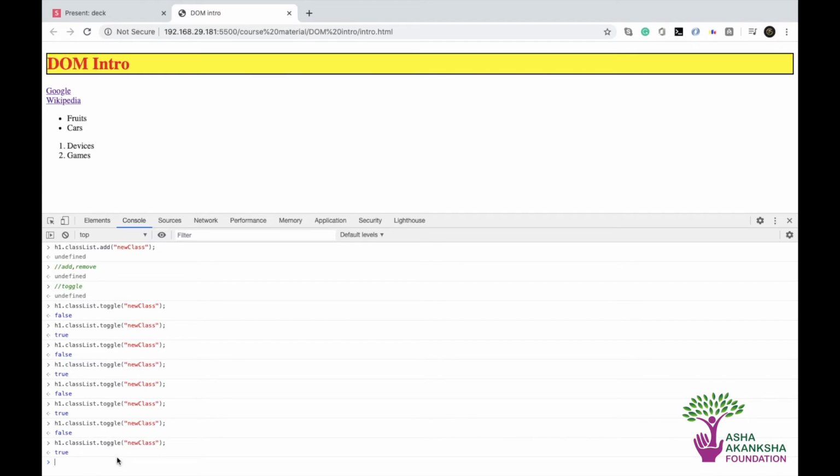Again, if that example was not clear, don't worry. Basically, what you need to know is that toggle will remove the class if it's present, and it will add the class if it's not present, right? And so that is basically the use of the class list.